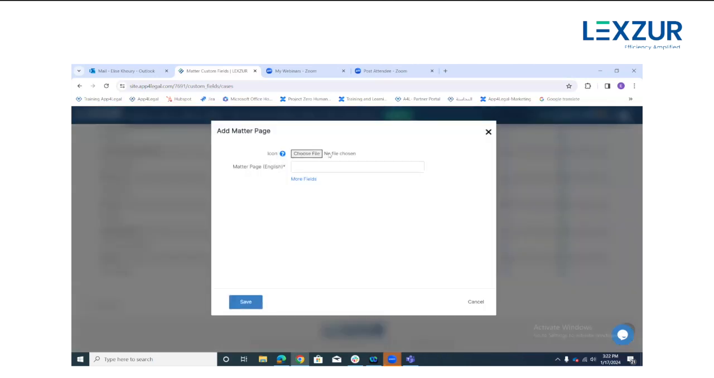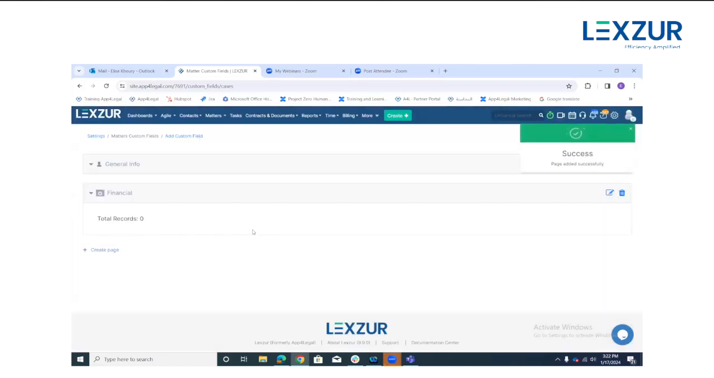So let's say we'd like to create a page called financials as an example. And of course, to include specific fields inside the specific page. Of course, you can add an icon related to the matter page created, and the matter page name can be added in all languages, in different languages if needed. So now I have a new page added called financial, as you can see here, and I'll have the option to, if you'd like to create some fields, you can do so.